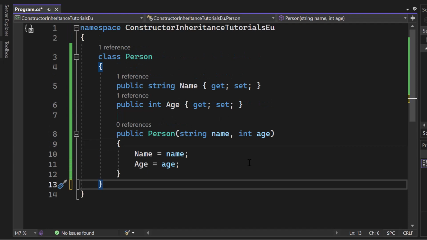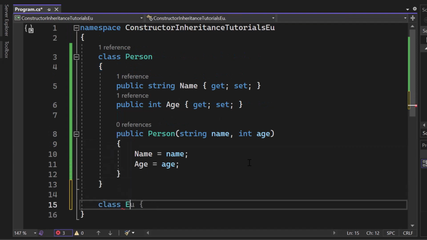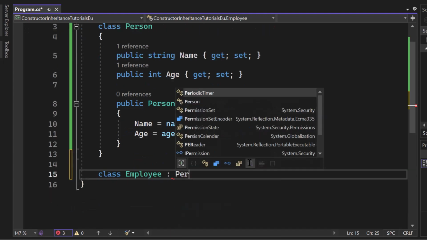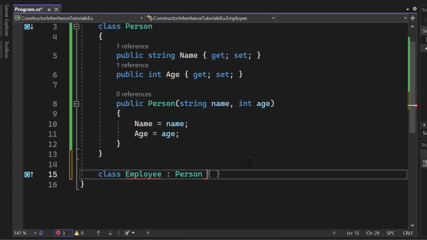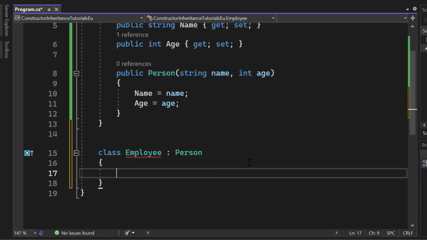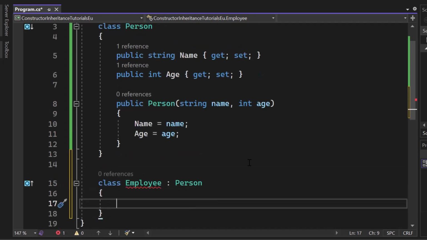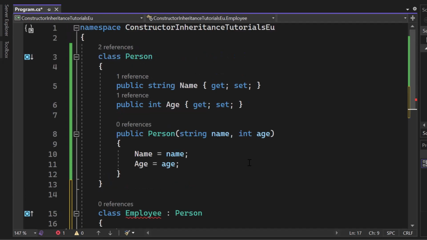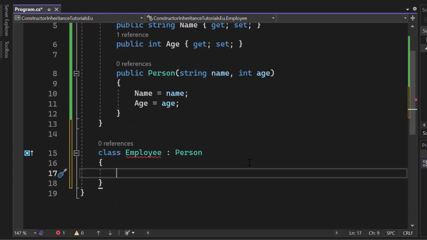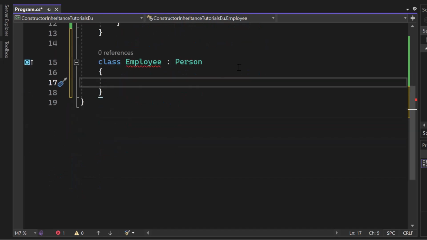So if we create another class, let's say we want to create an Employee class, and this one is inherited from the Person class right here. This is something that you usually have done already. Doesn't matter if you're developing console applications, games or web applications, inheritance. I'm pretty sure that you will have ever created a class and inherited it from another class.